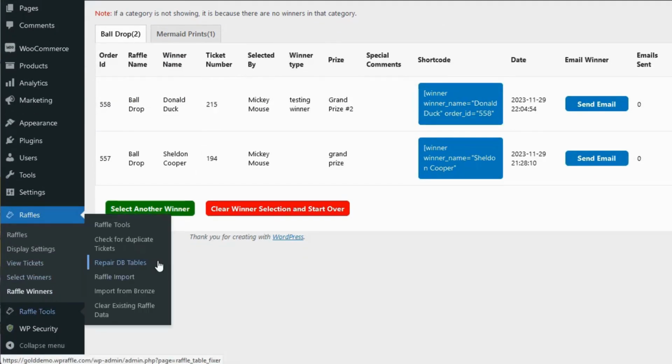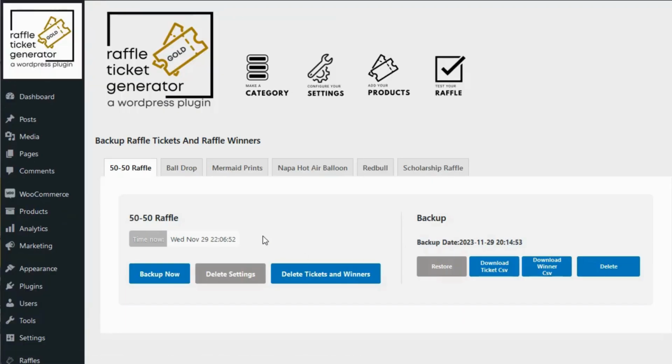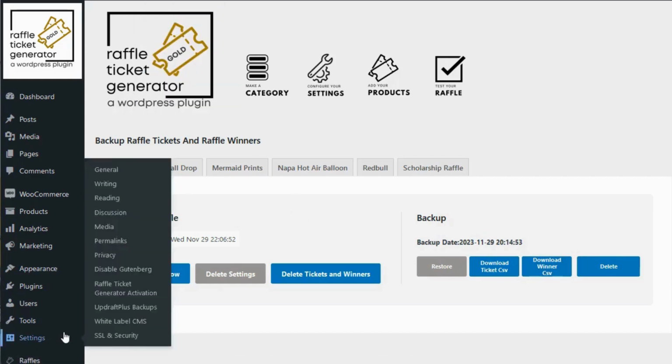In addition, there's raffle tools. You have the basic backup, and additionally, once you've done a backup, you can either restore the raffle data, you can download all the ticket CSV data as well as the winner CSV, or you can simply delete the backup. But there's tools for that.